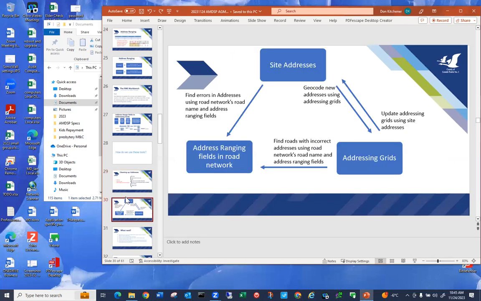Next slide. The site addresses are used to find errors. The site addresses use address ranging to find errors in the site addresses. The addressing grid uses the address ranging in the network to find roads with incorrect addresses. Then the site addresses are used to update the addressing grids, and the addressing grids are used to geocode new site addresses. That's how it all fits together.